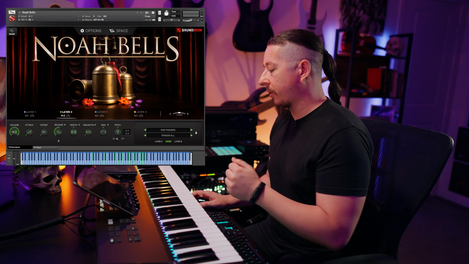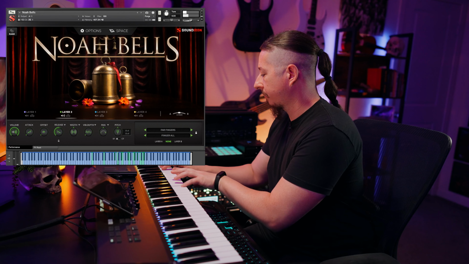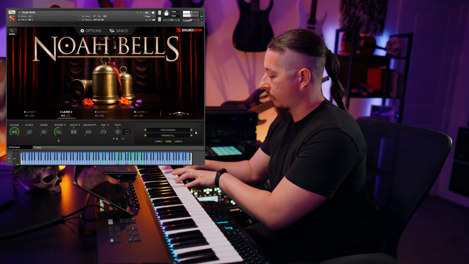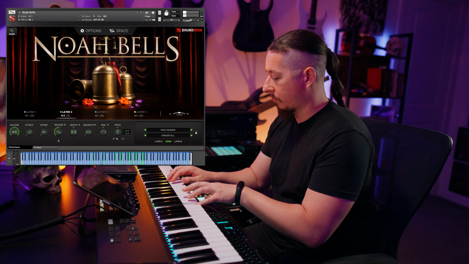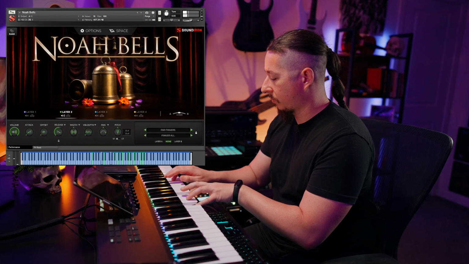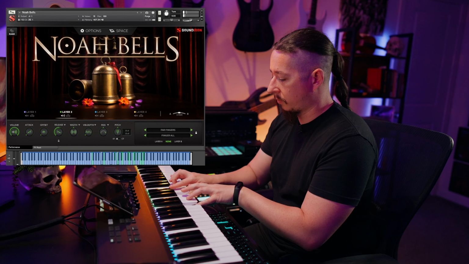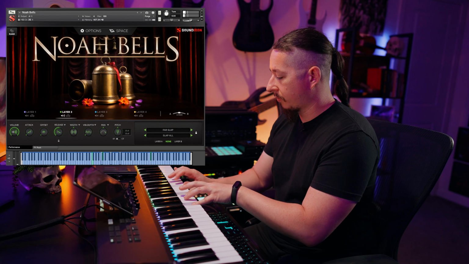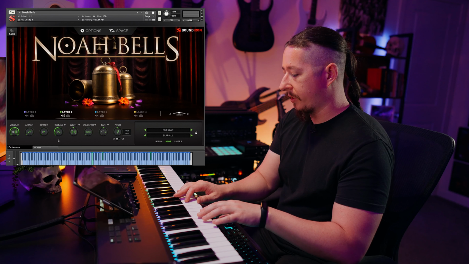And then you have this fingered articulation. I really like the sound of this. And then you have these slap sounds as a little bit more of a percussive element.